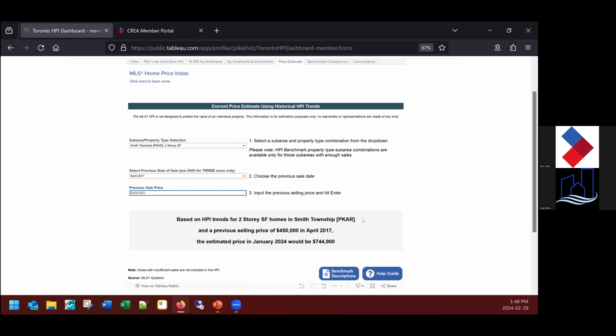What you'll see here in the readout at the bottom is that, based on the specific HPI models for the property type and the neighborhood that you've chosen, and the previous sold price of your specific listing based on the date that it last sold, the estimated price as of the most current data available would be that figure there. And again, just to reiterate, this is not going to take the place of your CMA, but it is going to provide a more reliable and accurate baseline to help you start out with an idea for your list price.